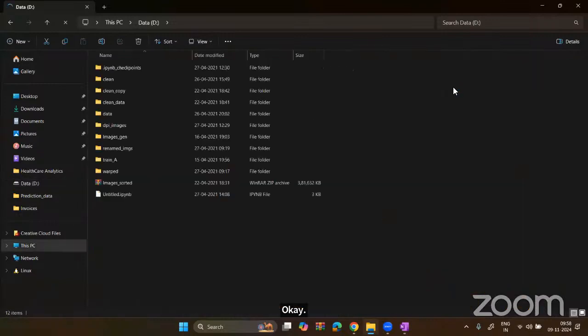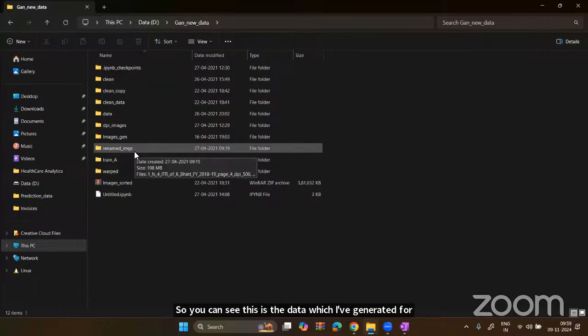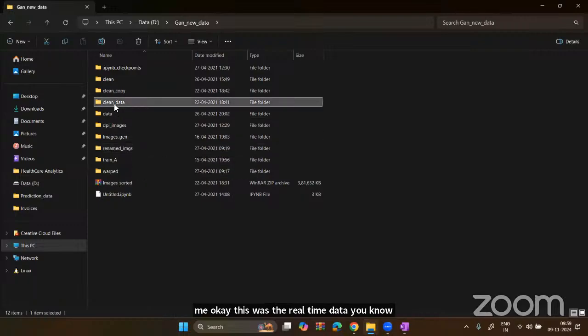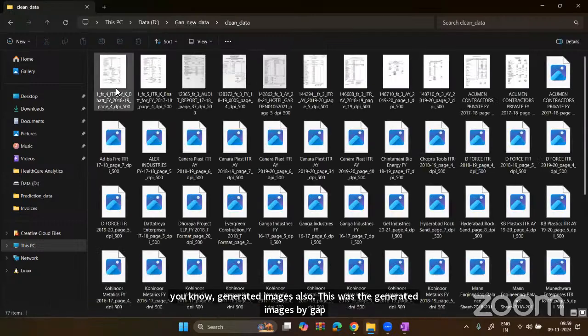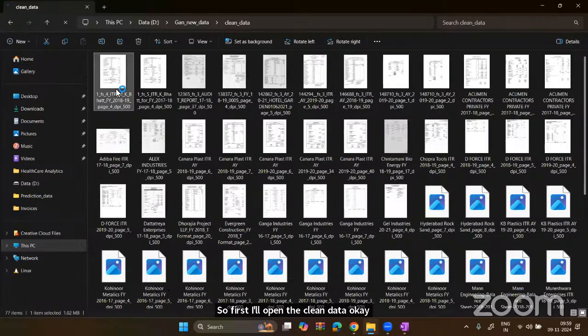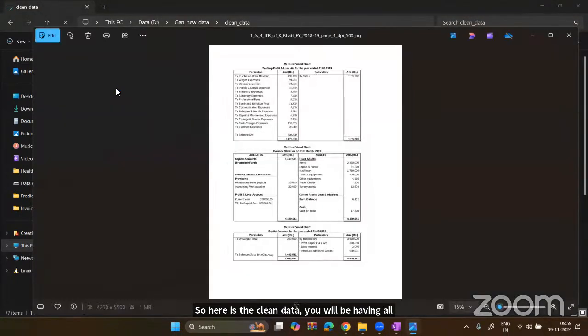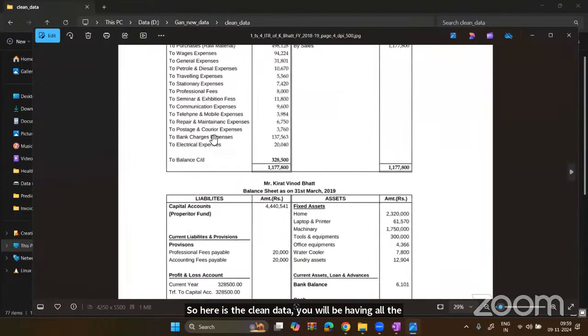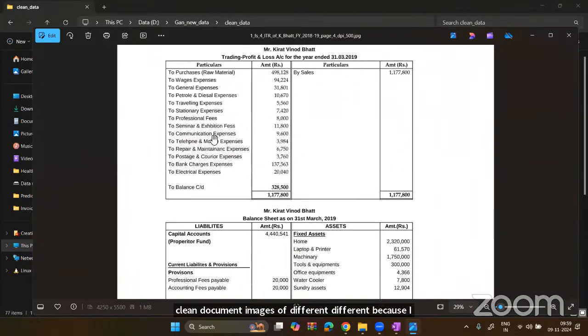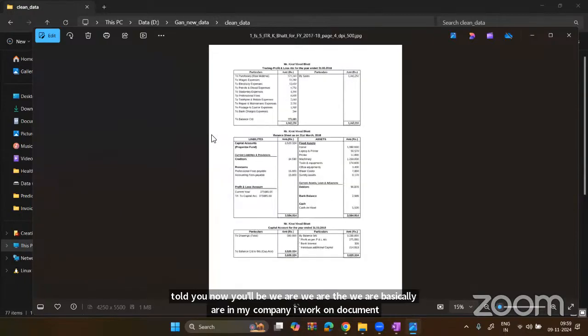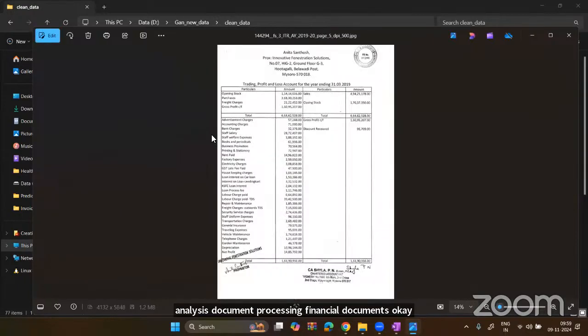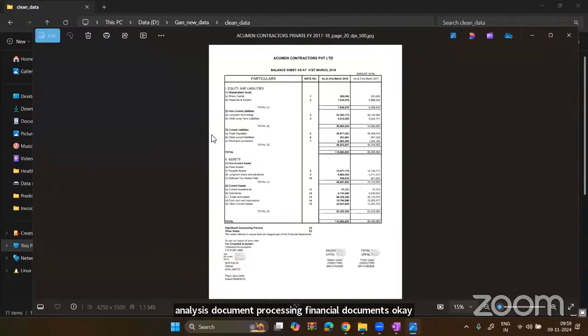So you can see this is the data which I've generated for GAN. This was the real-time data. Here there is clean data and generated images also, which were generated by GAN. First I'll open the clean data. Here you will have all the clean document images, because in my company I work on document analysis, document processing, financial documents. These are all somewhat clean and neat documents.